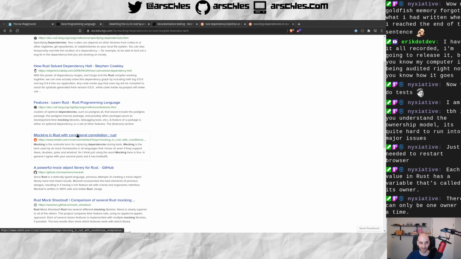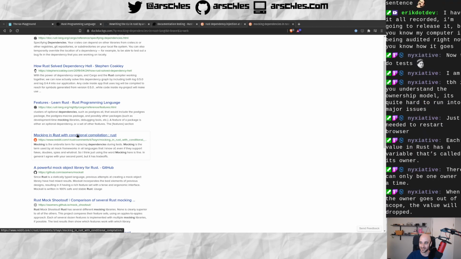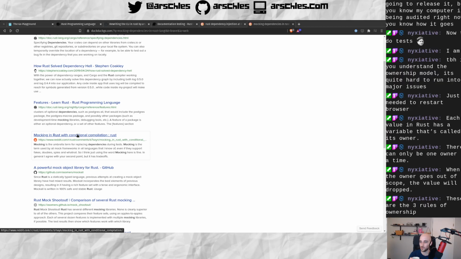Conditional compilation. There can be only one owner at a time. When the owner goes out of scope, the value will be dropped. Okay. Oh, this is about the borrow checker and ownership. There can only be one owner at a time. There are 3 rules of ownership. I'm on the edge of my seat. Look, Nix, I'm on the edge of my seat right now. What are the three rules of ownership?